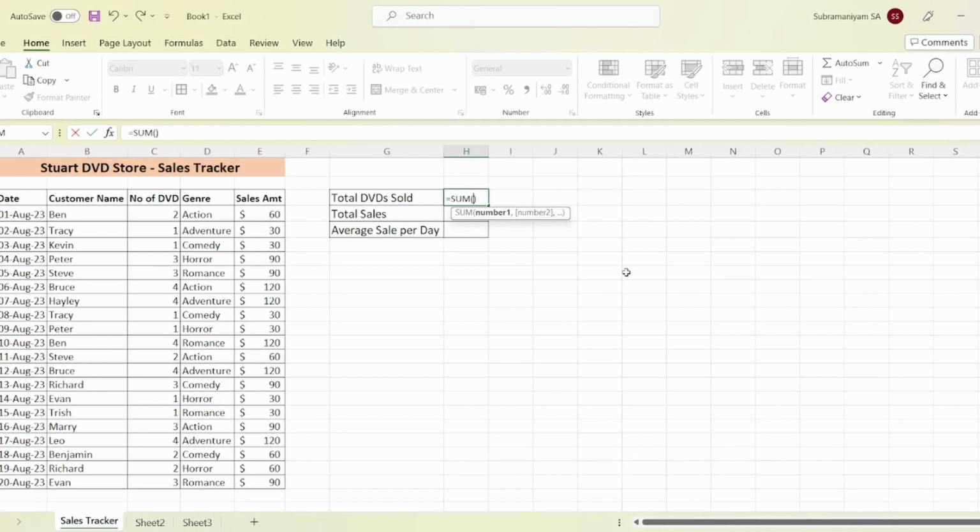Okay, now we need to select the cells which you want to calculate. You can use your arrow key to move the cursor, press shift and select all the cells from C4 to C23. Excel will display what is the range of cells that you have selected, that is C4 to C23. After that, click enter. Okay. So total number of DVDs sold is 49.